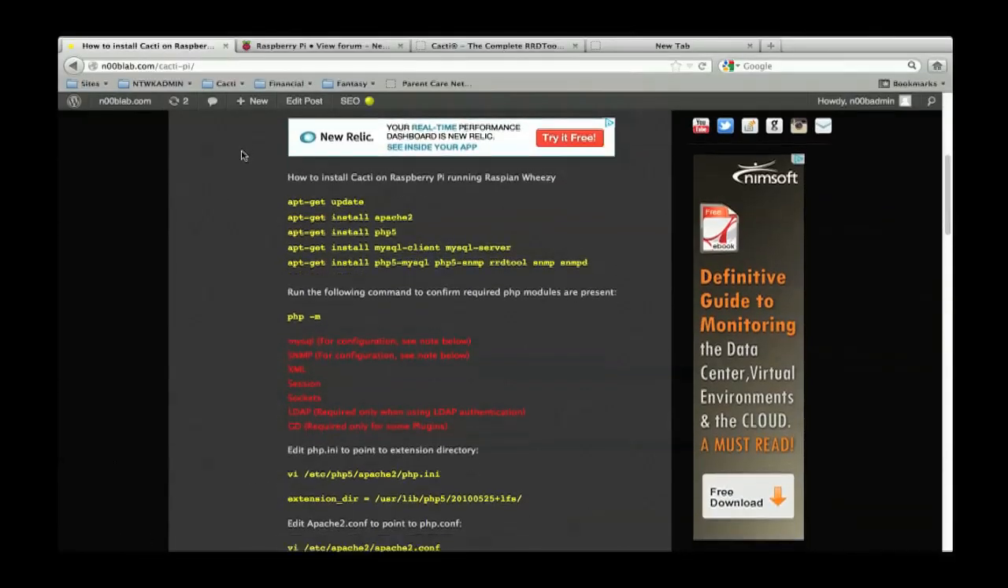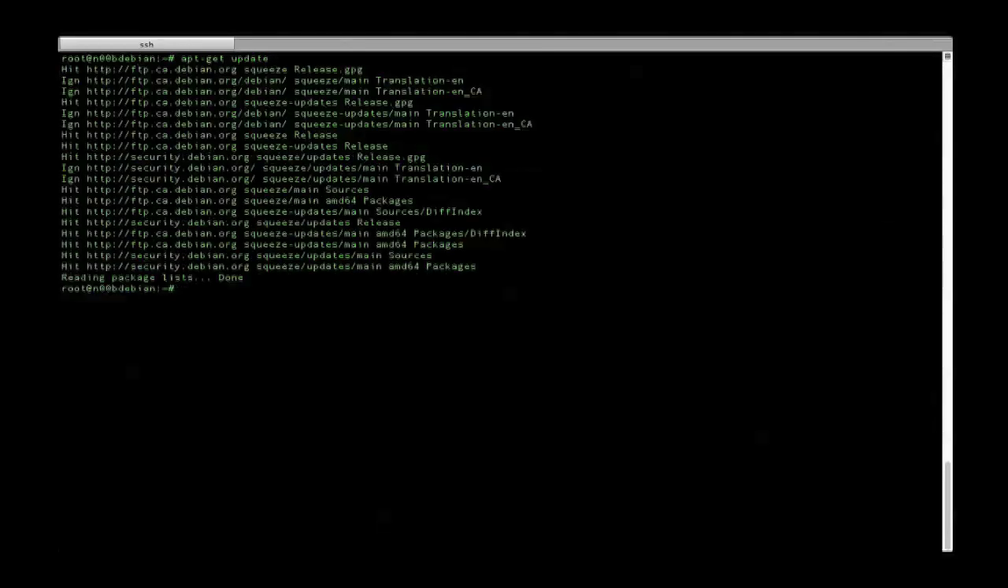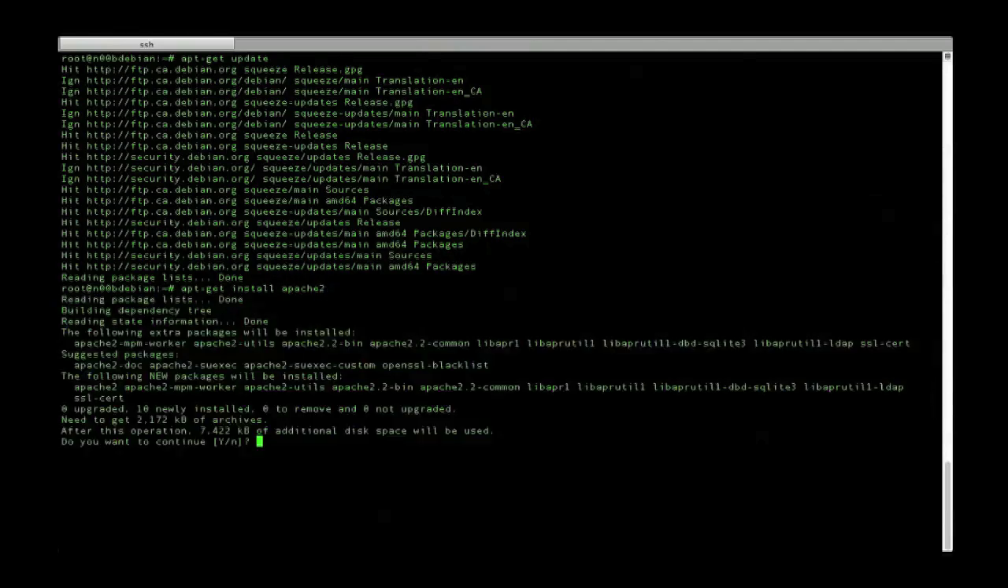Again, you can go through the simple process of copy and pasting these commands from nooblab.com into your command line as you follow along, or you can type manually, whatever's up to you. First command is apt-get update. So we're going to make sure that we have our repositories up to date, and then we'll go right into apt-get install apache2.